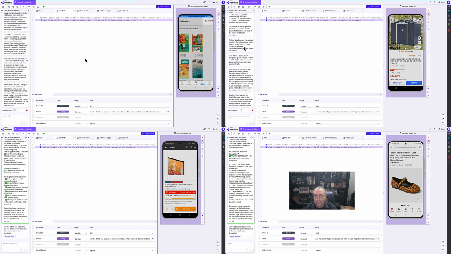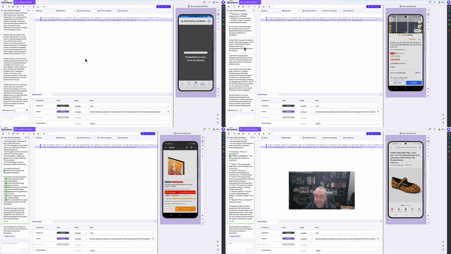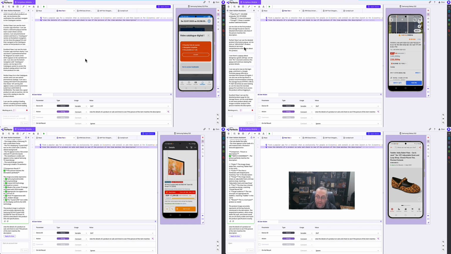Now you can see on the upper right-hand side, we now have a product description in there, and it's scrolling to make sure that it's got all of the product description visible so that it can go in and achieve the objective.